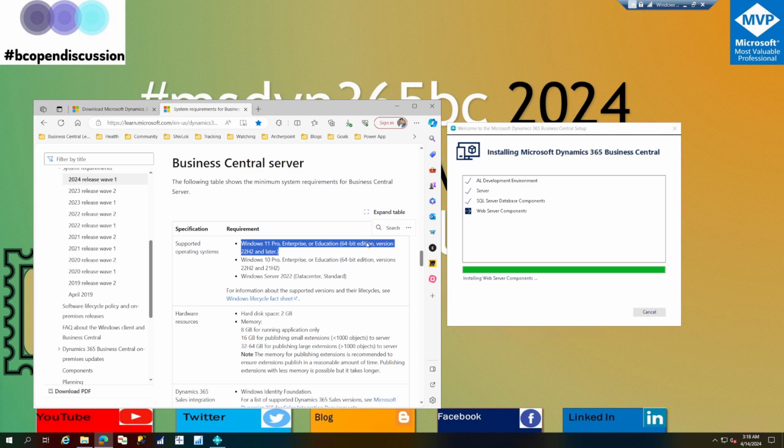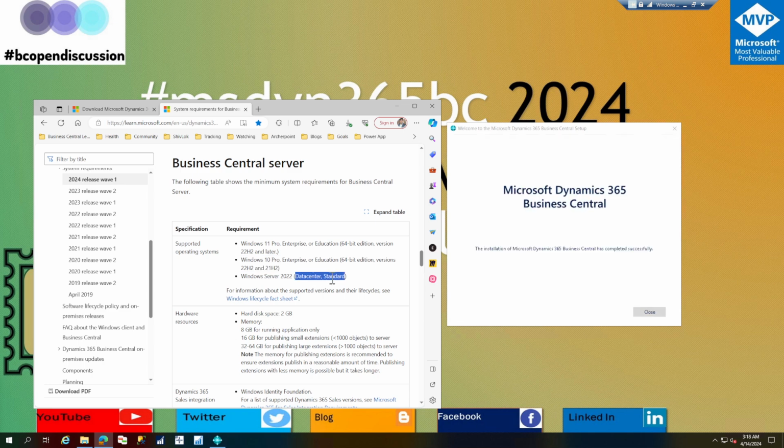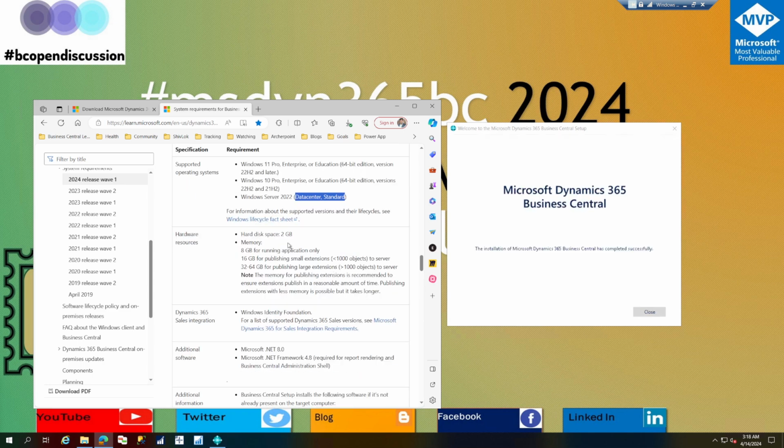So you cannot be on Home Edition or any other edition of Windows. You need to be either on Professional, Enterprise or Education of Windows 11 or Windows 10 with 64-bit edition. And if you are on server, then that should be Data Center or Standard. The hardware requirement is 2 GB of RAM, 8 GB of memory, and 32 to 64 or 16 GB RAM based on how big the extension is.